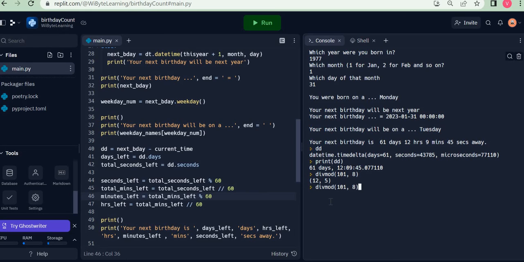We can take one more example. Let's say I did 25 and 4. We know that we will get 6, which is the quotient, the floor division answer, and 1, which is the remainder. What we are saying is that with a single command, we can get both these quantities.